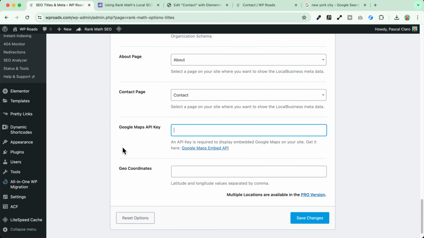Here you can insert your Google Maps API key, and you can also insert your geo coordinates if you want to show the exact location of your physical business place.